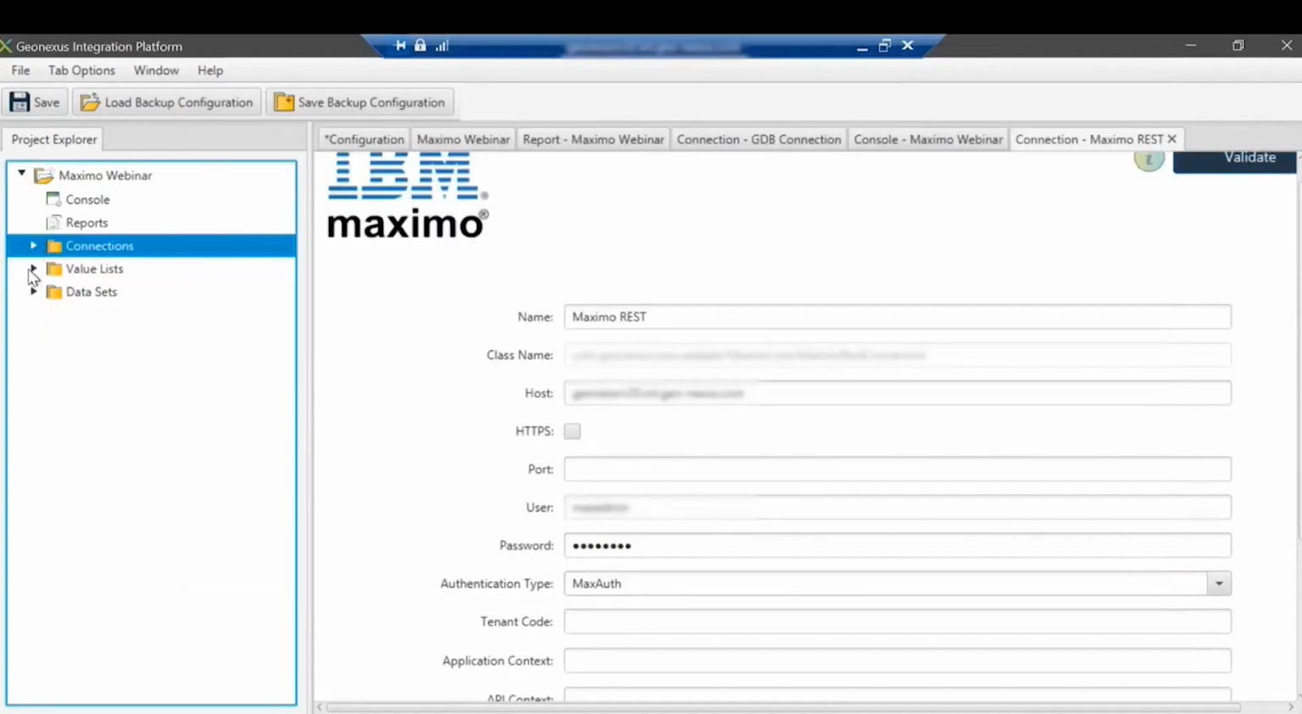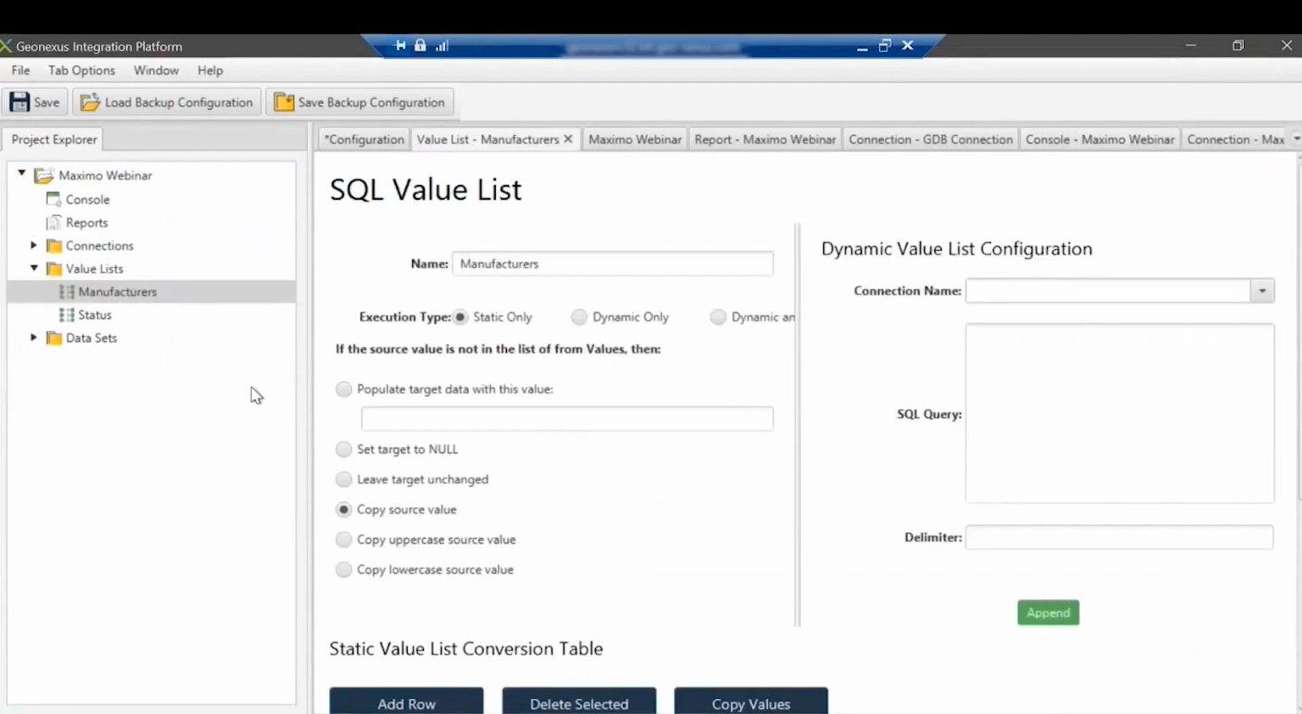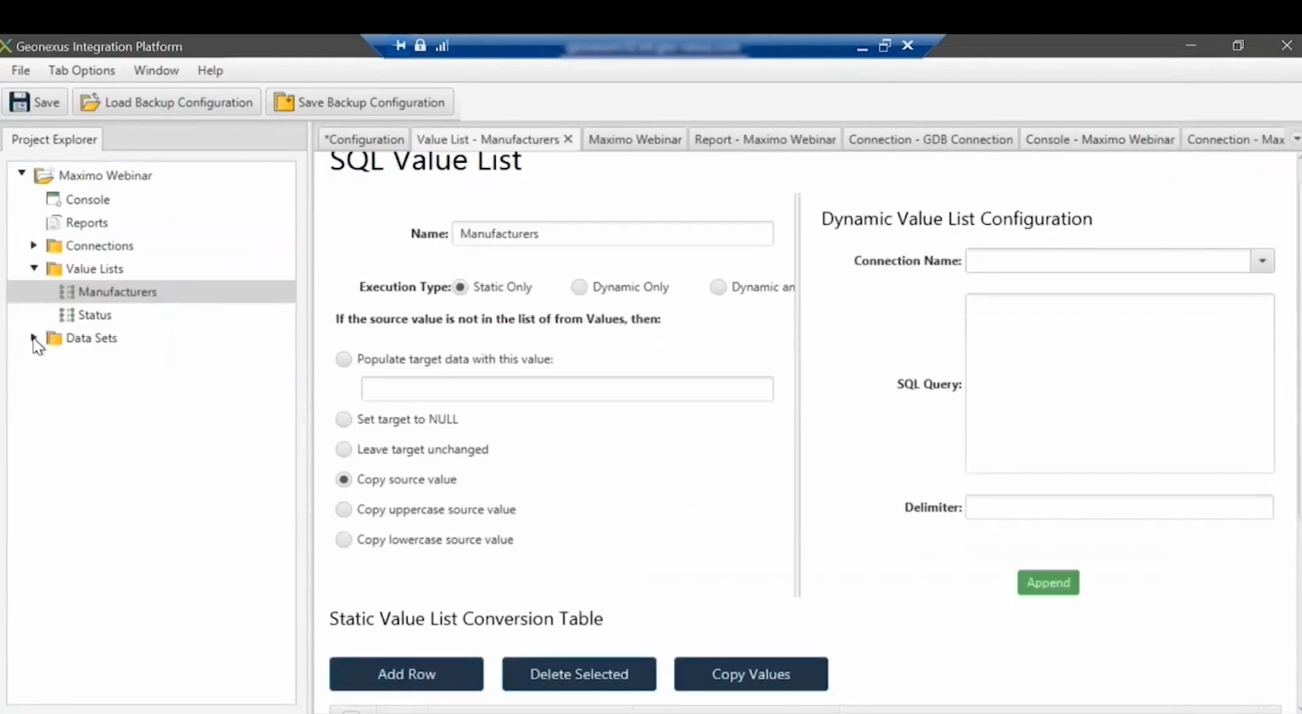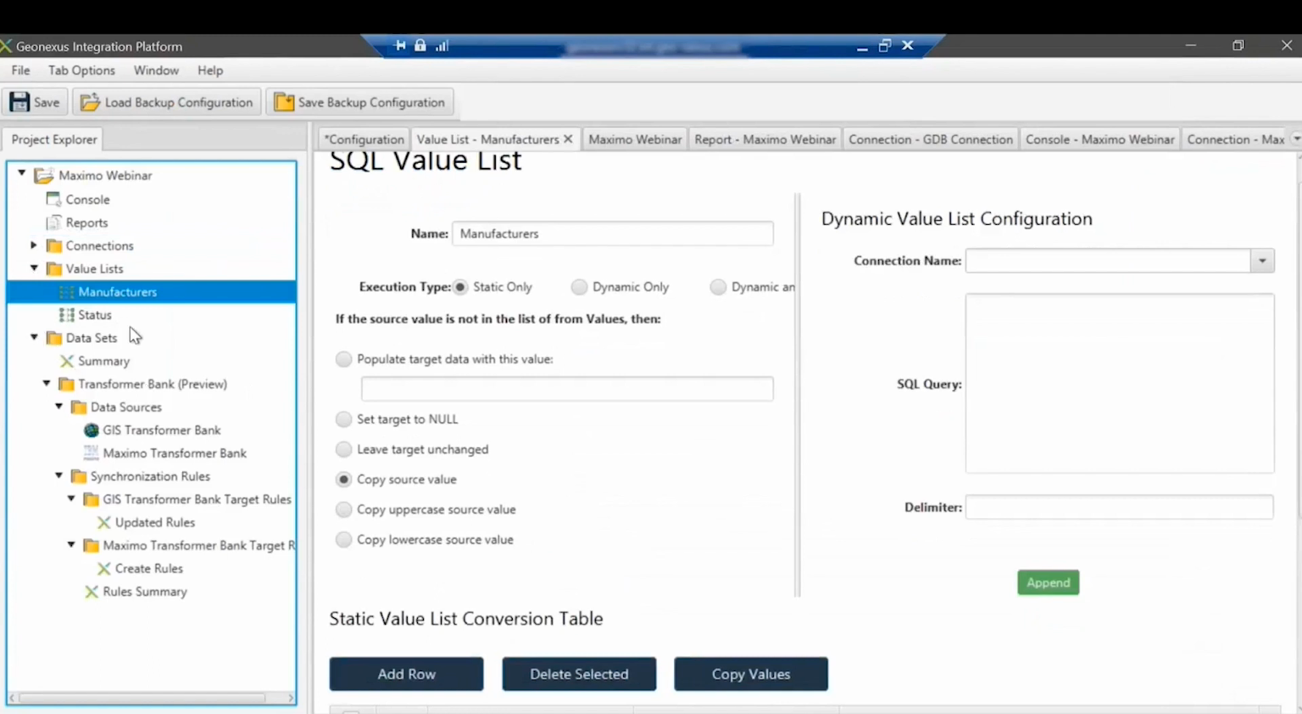The value lists are something that I'll come back to a little bit later, but they allow us to perform translations. So they typically get used more once you've actually got a data set that you're configuring. Then you can use a value list to apply a translation, and that value list might apply to multiple data sets, which is why we've got it up here above them, so that multiple groupings of data can use the same translation rules if that's needed.